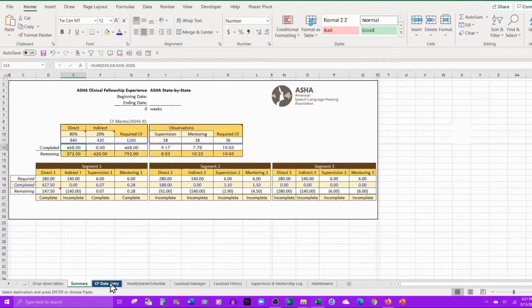This spreadsheet can be used if you want to track your daily session notes and then copy and paste them into the appropriate system, as well as tracking your clinical fellowship hours. This is my spreadsheet to show an example of how the spreadsheet would work.